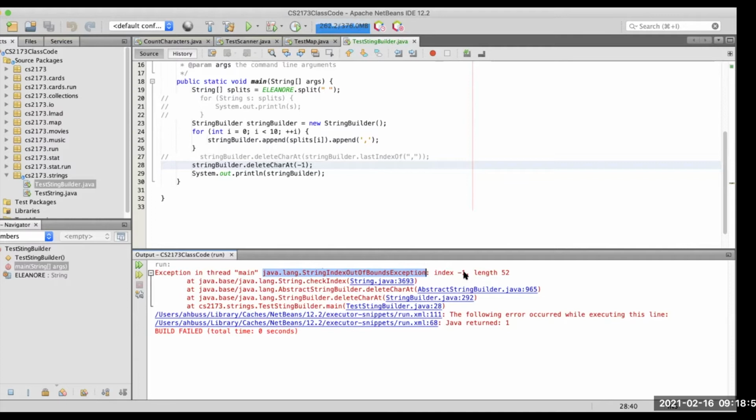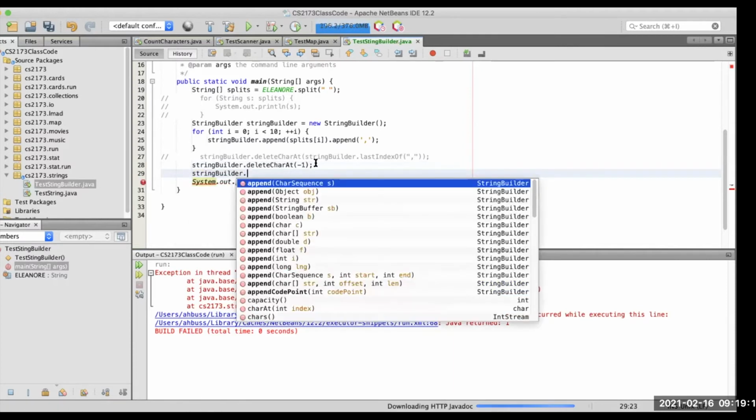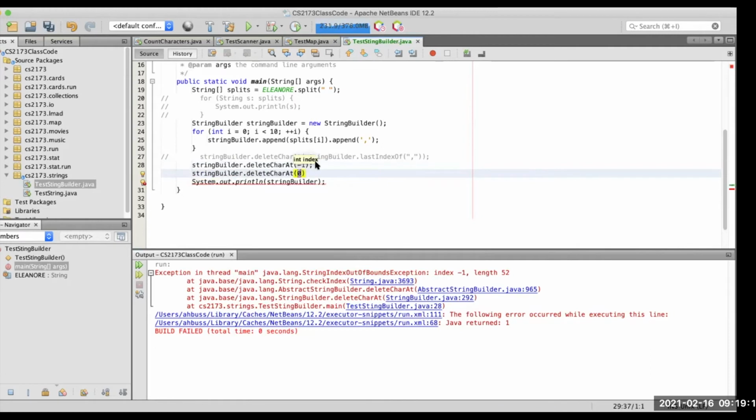Okay, so what happens if you give it a negative index? Well, it says it's the index out of bounds exception, and it said the length was 52. So that's one thing to know. Knowing that the length is 52, what would happen if we try to delete the character at 52? That would also give us an array out of bounds exception as well.